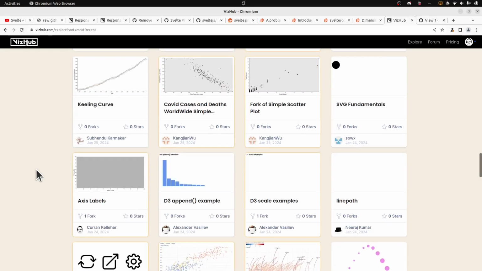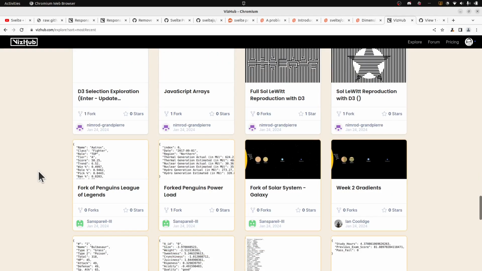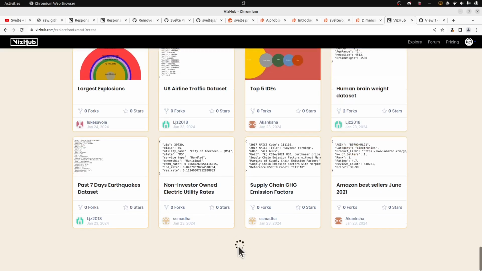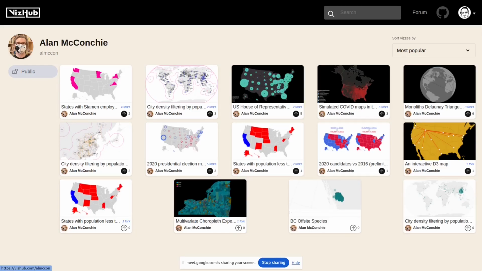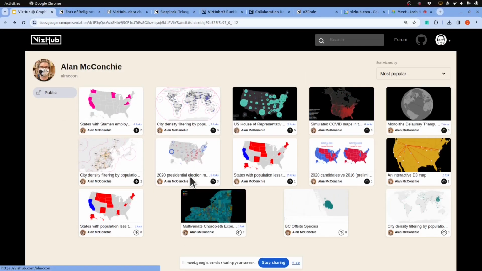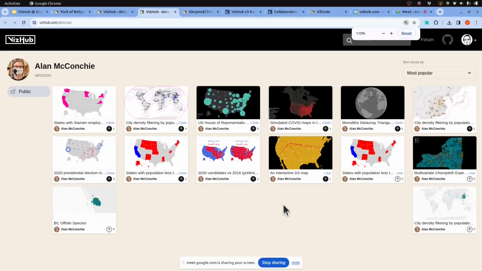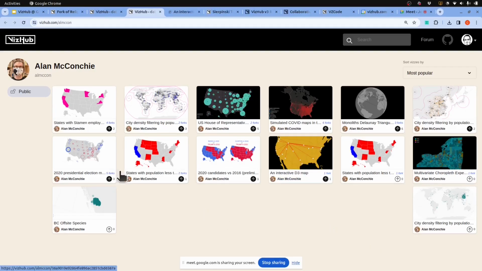actually using it for kind of real world projects, I think. Alan McConkey is at Stamen. He's a great cartographer, and I was so thrilled when he started using this. This is the first time a person who's not just a student started using the platform. And so I was just really excited about this. I wanted to showcase this. He used it to prototype some really cool stuff.